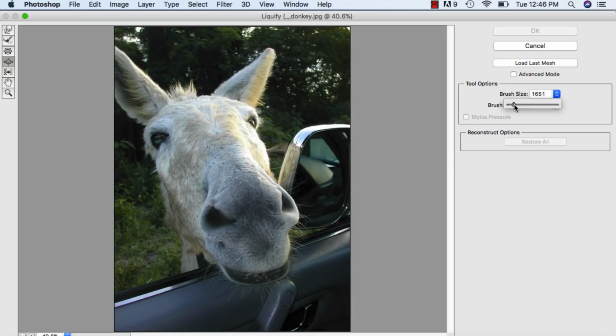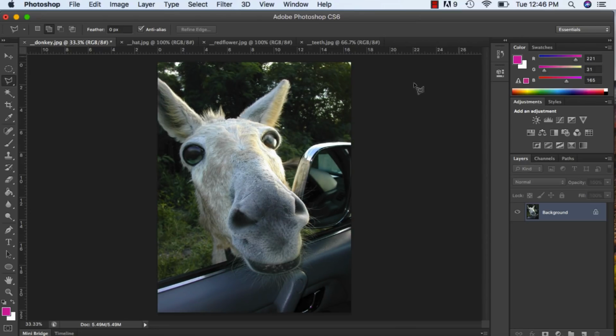Change your brush size to about 200. You can type it in. And you're going to put your cursor over top of the eyes and do a few clicks. When you're happy, you hit OK. So now we kind of have our wonkiness going on a little bit.